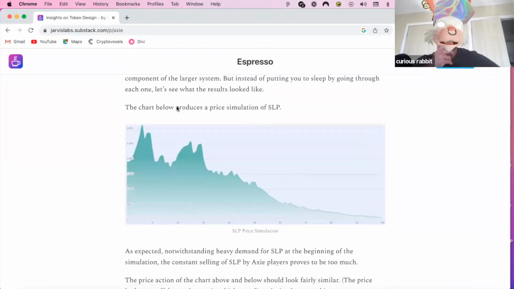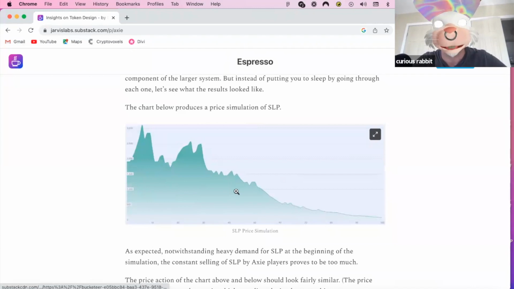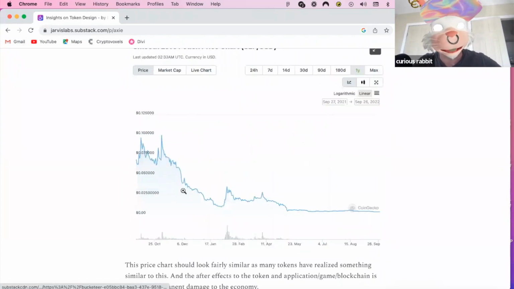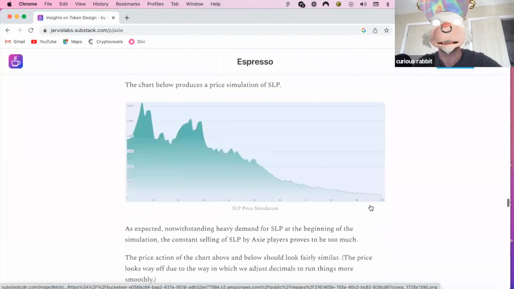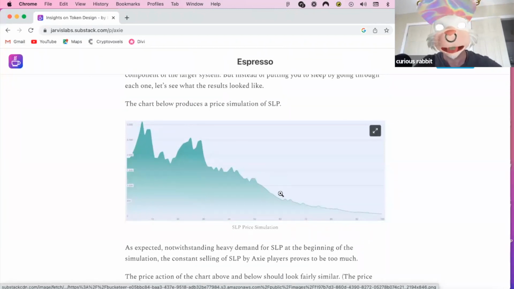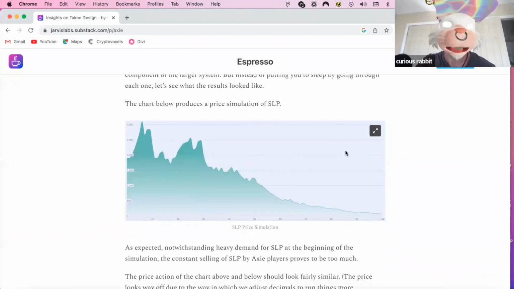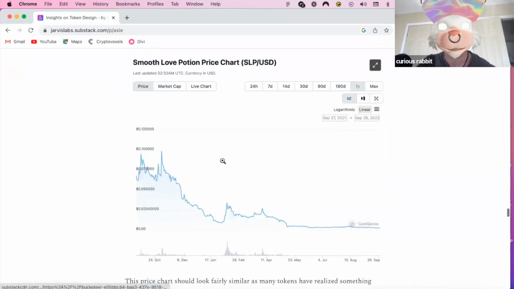So this is the chart produced by a price simulation of SLP. Now let's look at the actual chart of SLP. This was built in Machinations. And this is what Machinations enabled them to identify and predict: the unsustainable stock and flow dynamics of SLP before it ever happened.